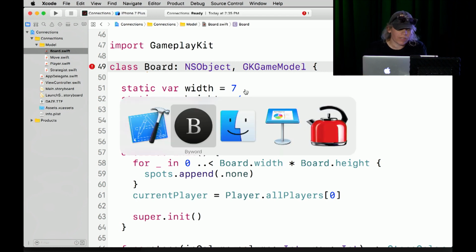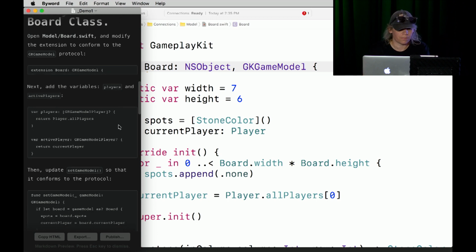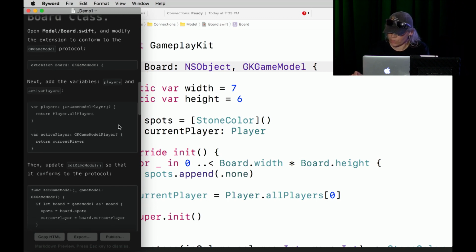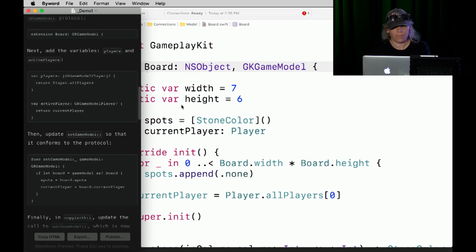You'll notice we also have an error for that. That's because we've got to add our required variables in order to conform to that protocol. And until we do that, we'll continue to have an error. So the first thing that we want to do is add the two variables, players and activePlayer.